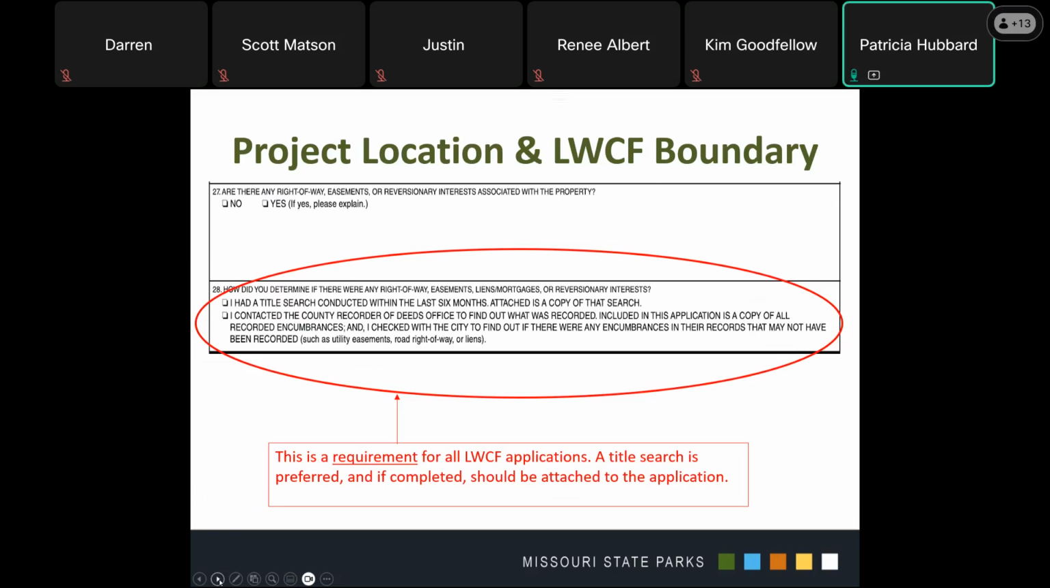Like I said, the best way to find out if you have any of these easements is to do a title search. And that leads us into question 28. Because we asked you to identify how you figured out that there were any right-of-ways or easements on your property, project sponsors are required to do one of two things. They must either conduct a title search to identify these interests, which is our very preferred method because that is the best way to make sure that there aren't any easements on the property, or you have to go down to the recorder of deeds and do some research. If you do the second one, you should submit all your research to us on how you figured this out.